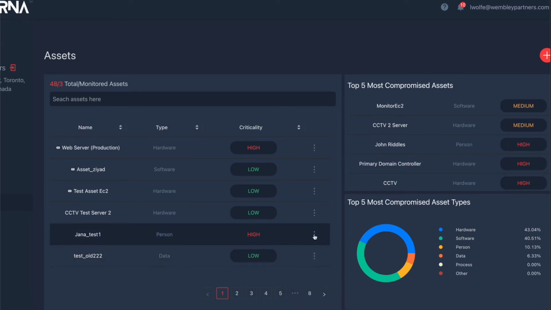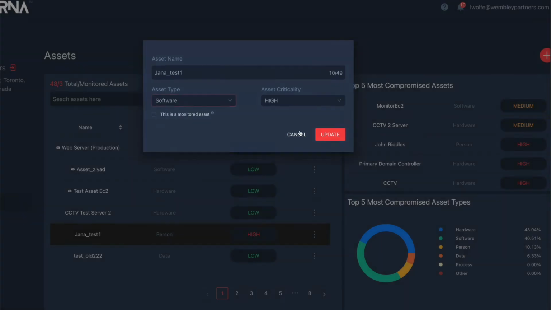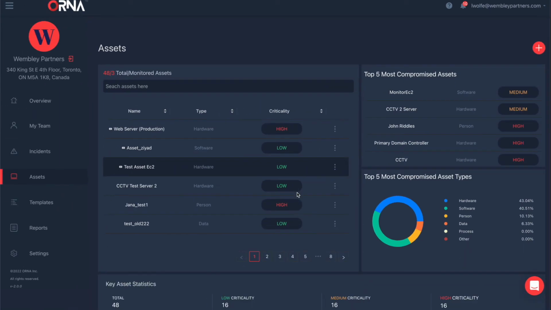Finally, this option to mark assets as monitored will not be available for certain asset types, like for example, person. We're not a PI agency, so we can't monitor your employees, at least not within ORNA. Wink, wink. But if you change the type, then you see the option pop up here. And that's it. That's all you need to know to install alerts and get started with ORNA alerts.